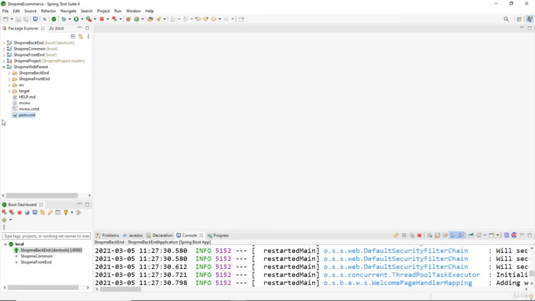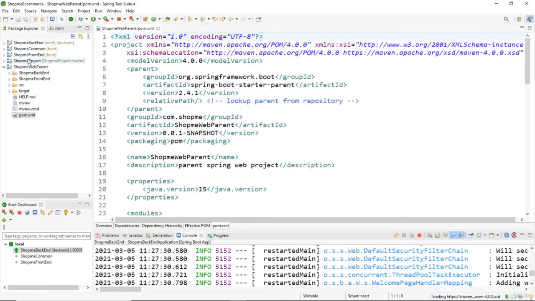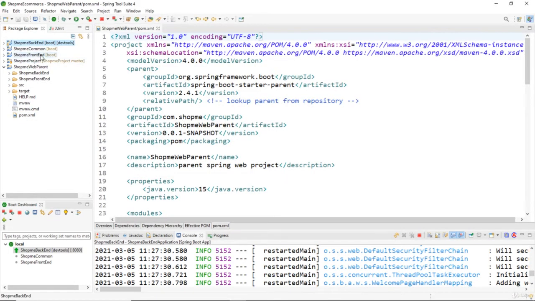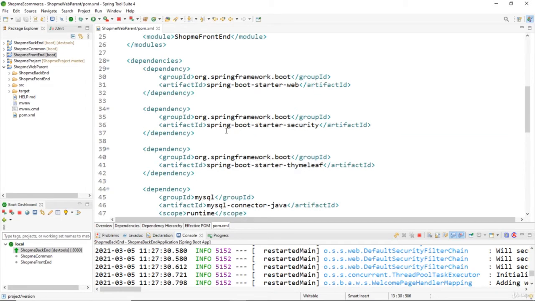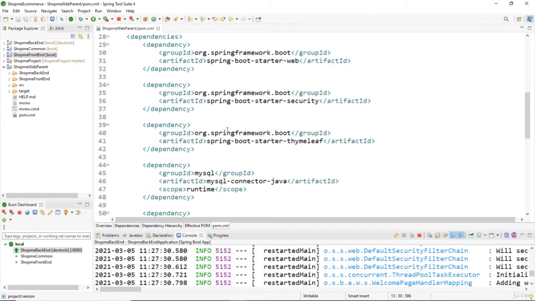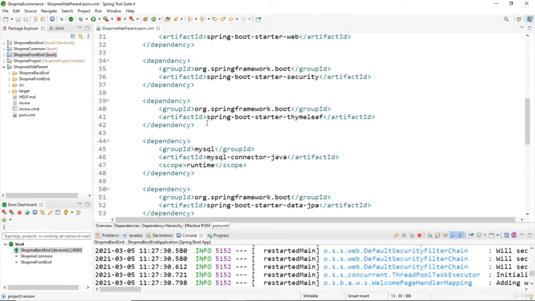Come back to the project and open the Maven project file in the ShopMe web parent project, because both the ShopMe backend and ShopMe frontend projects will be using the Thymeleaf Extras security integration with Spring Security. So here we declare a new dependency after Spring Boot Starter Thymeleaf here.